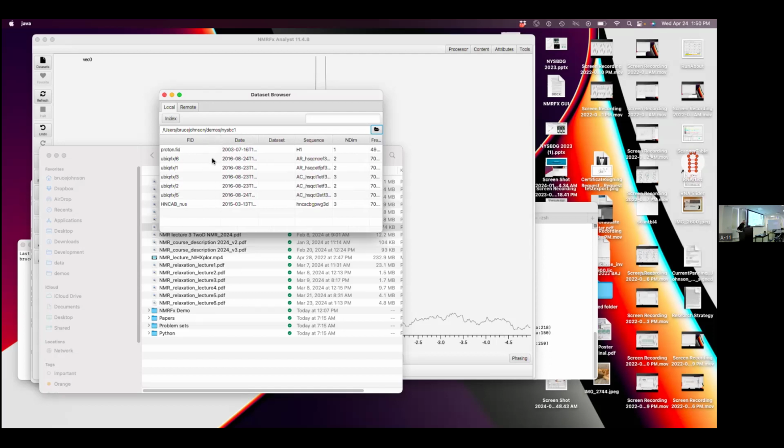This is the name of the FID. This is the date it was acquired. The data set column is empty because we haven't processed this data yet, so there isn't a processed data set in there. If this is Bruker data, it will actually find the 2RR, 1R, 2RR processed files in there. Here are the pulse sequences. So let's just start.